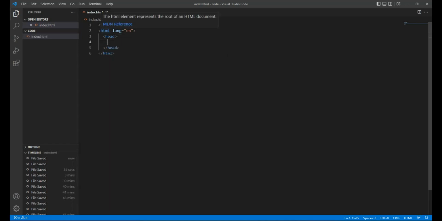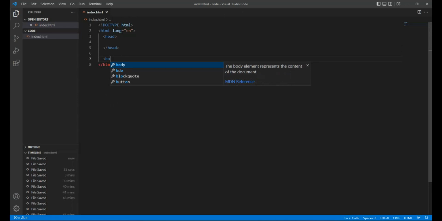Now notice I started with an opening HTML and a closing HTML tag, and I'm doing an opening head tag and a closing head tag, and just below that I'm going to put a body tag. Body. So inside my HTML tag, I have two nested tags, which is the head and the body. And these two sections, or these two tags, have different roles.